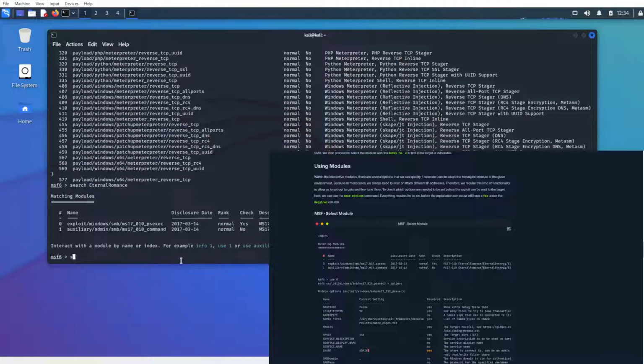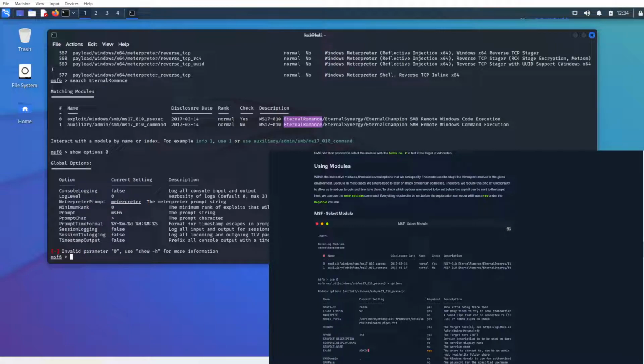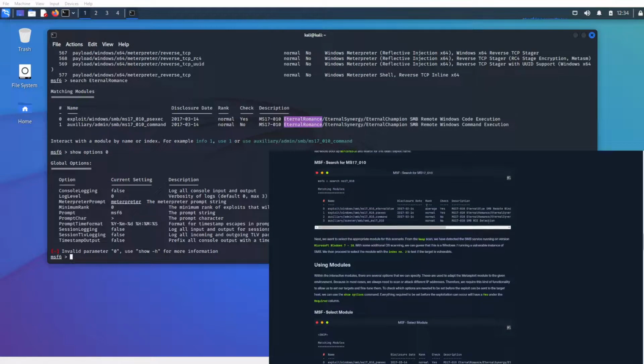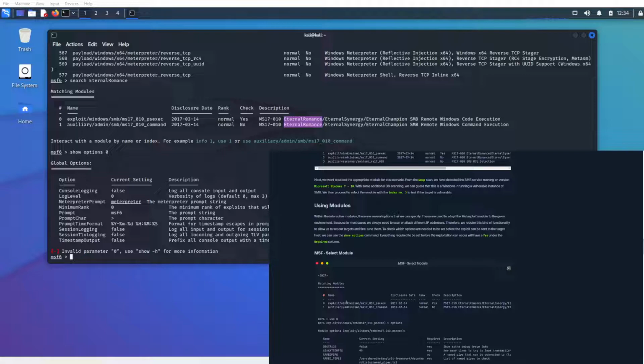I could do show options. Okay, global options. It's not giving us that required thing, it's just giving us some global options. Invalid parameter 0? Well, that's rude. Do you have to do an index number or something? Or is it show options with a dash? No.